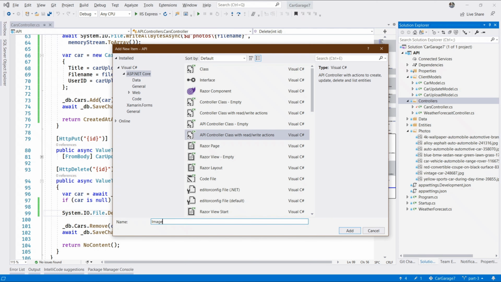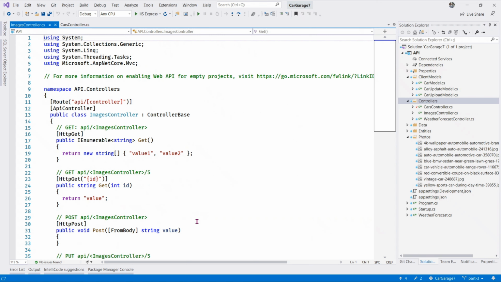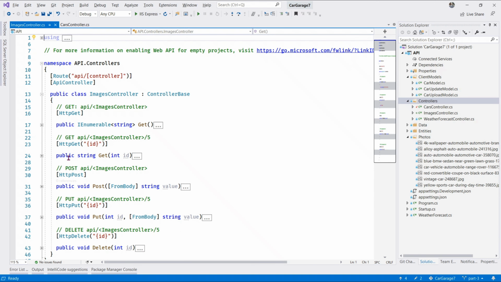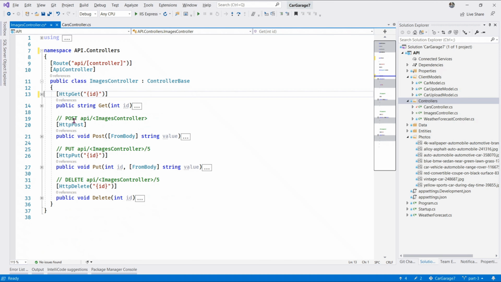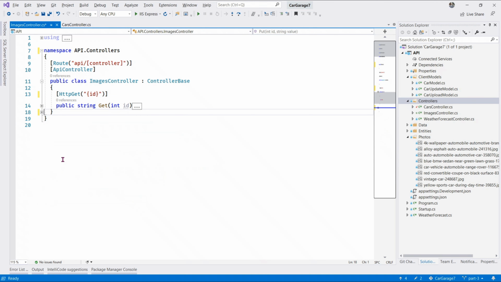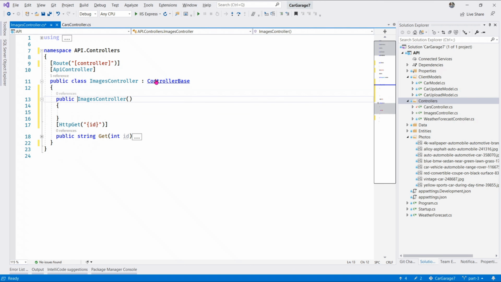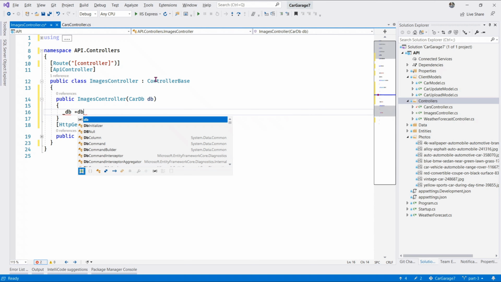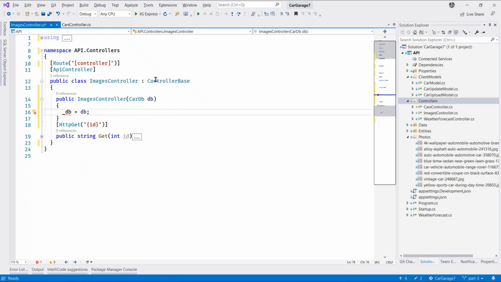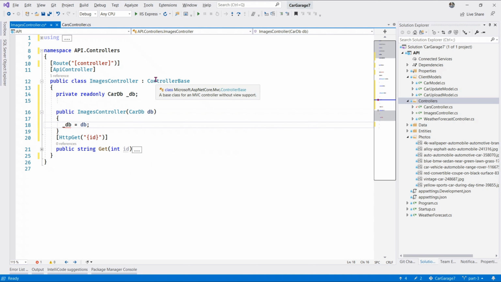Let's call it images controller. Over here I'm going to remove the bits we don't need. Let's delete all this. Oops. Alright, let's again create a constructor. DB context. Okay, let's generate a read-only property.